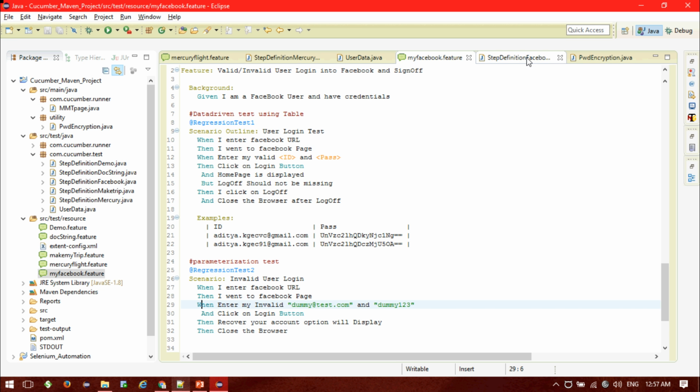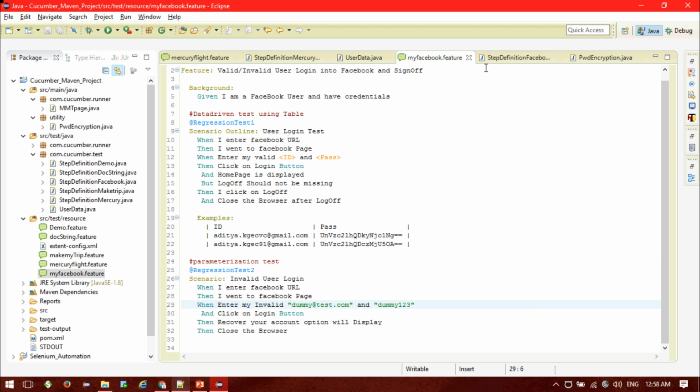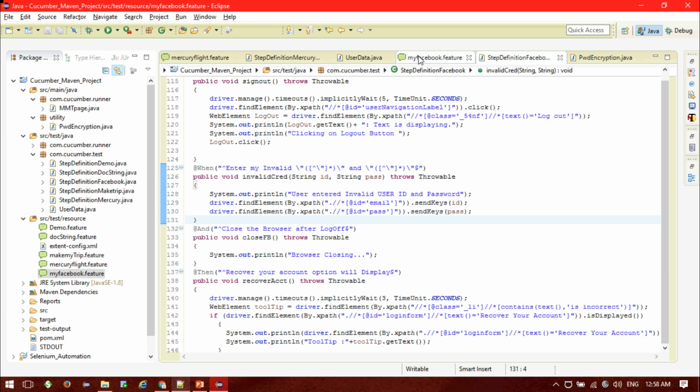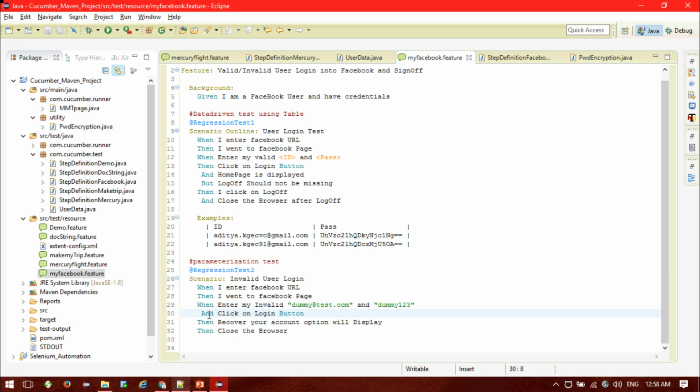Okay, so what I'm doing here, I'm passing driver, finding the email element by XPath and sending the ID. The ID I mentioned here is passed as a string ID and string password parameter. In the first case, I'm passing the ID in the email field, and passing the password parameter in the password field. So it will pass dummy123 and the dummy at test.com email ID in the email ID section. Apart from this, let's see the steps below.